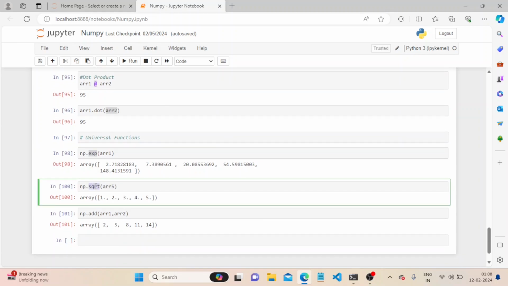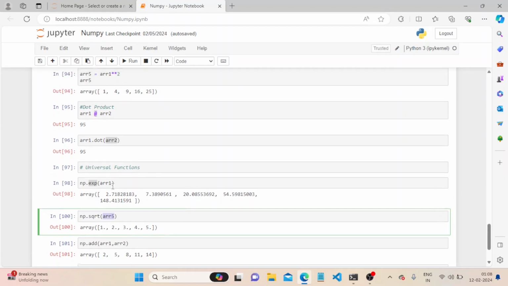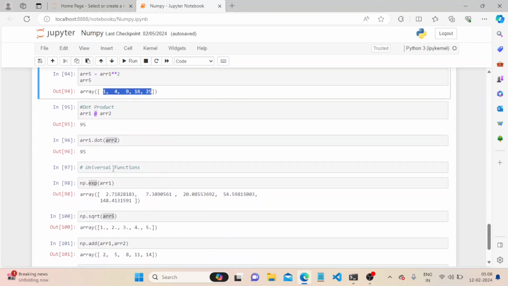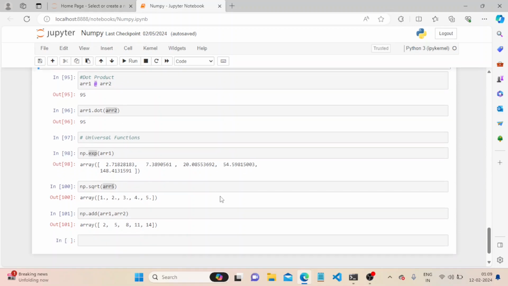Also, we can use the sqrt function. So this function basically calculates the square root of every element in an array. So here we have used the array 5, so this array, and we are finding the square root of every element. So here we can see the square root of 1 is 1, square root of 4 is 2, square root of 9 is 3, and so on.